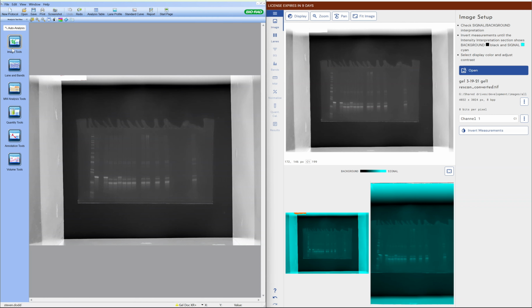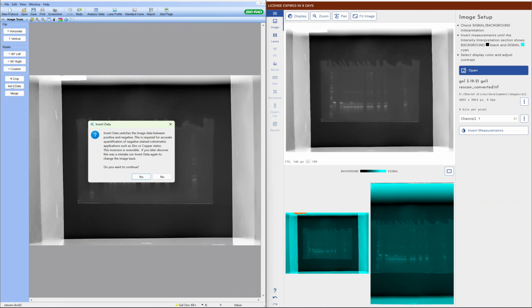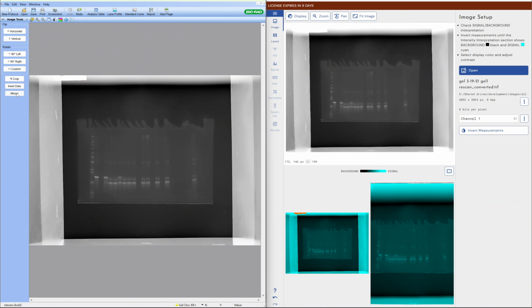So let's go for image tools first. So you've got basic flips, 90-degree right, left, custom rotations, crop, an invert button, and a merge button. So I'm assuming this is similar to our ability to create a multi-channel image. Interesting that you can create your own multi-channel image, but you can't open one. So maybe there's a special file format that the Bio-Rad software relies on to be able to perform that function.